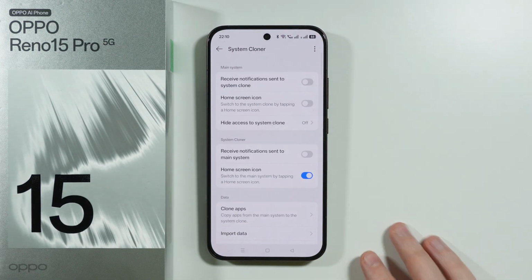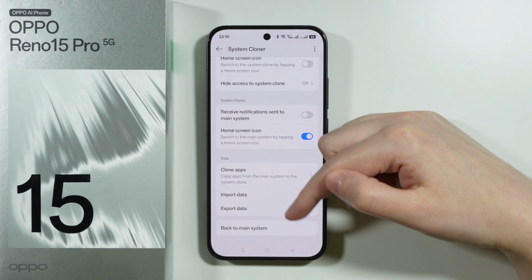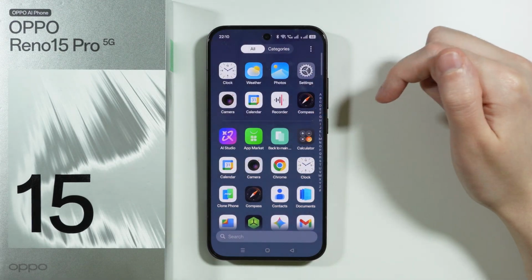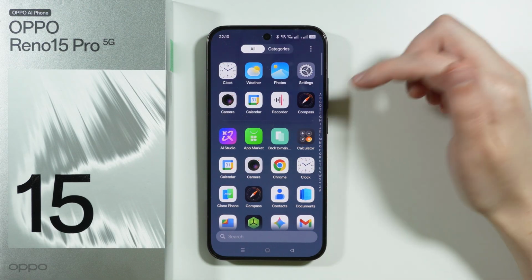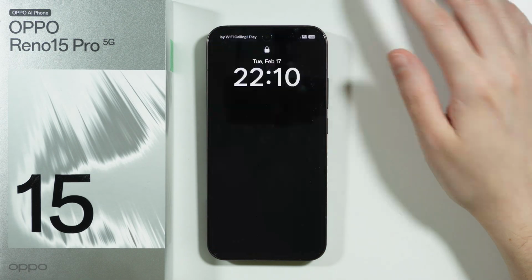So if you tap on Go, then over here we can find a couple of different settings that you can go through. You can, for example, transfer data over here or clone apps, or you can just simply jump to the main system if you want to. We can go back to the main system by going to the app drawer. Over here we have the back to main menu option, so you can just tap over here.